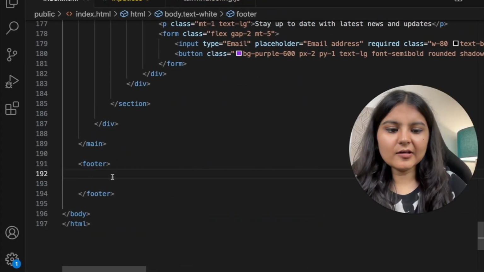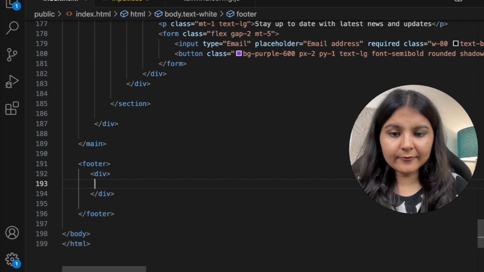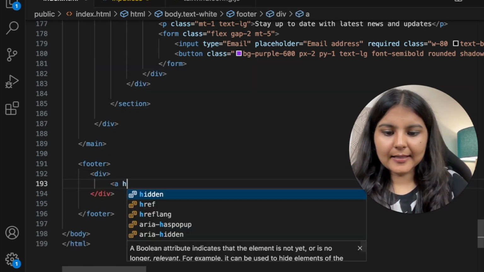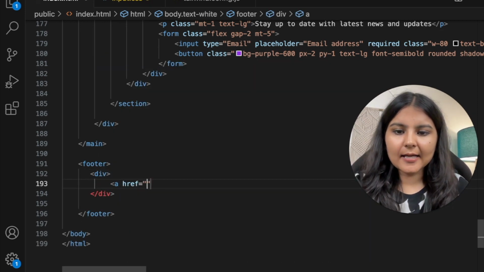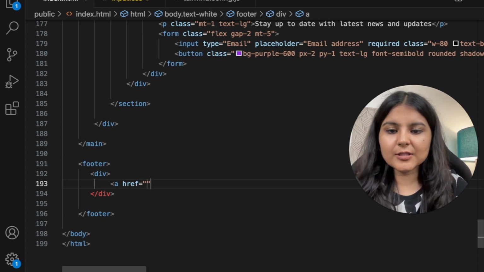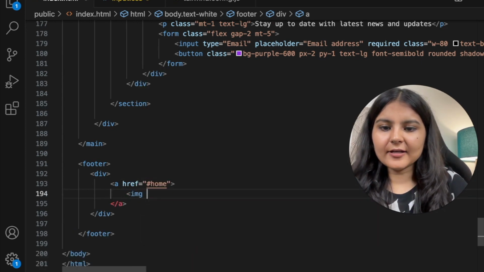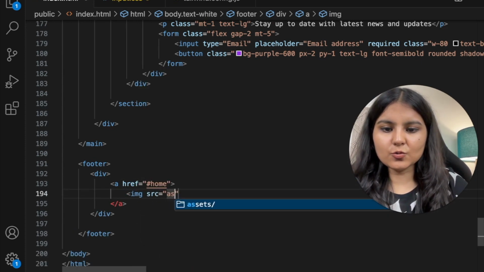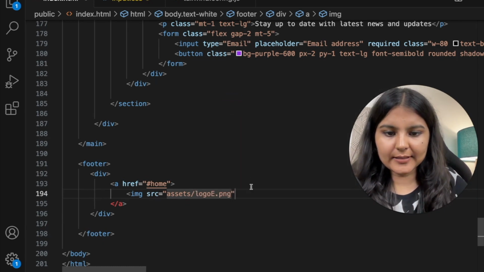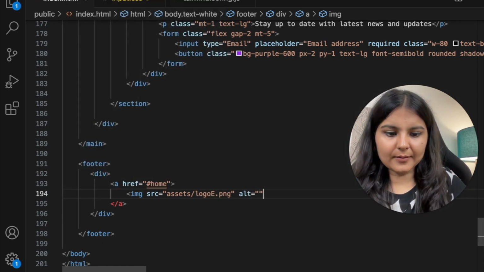So here within the footer, I'm first going to create a div. Inside it, I'll create an a tag. I'll keep the href. And since I want when the person clicks on this logo, it should take them to the home section, so I'll use #home here. And inside this, I'm going to have an image, the source of which is going to be assets and logo E. I'll keep the alt as empty.